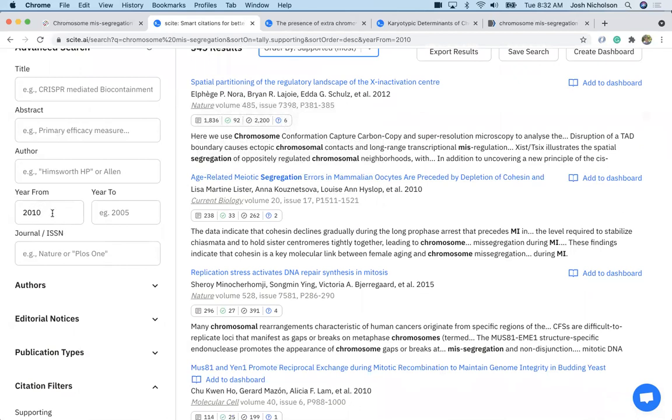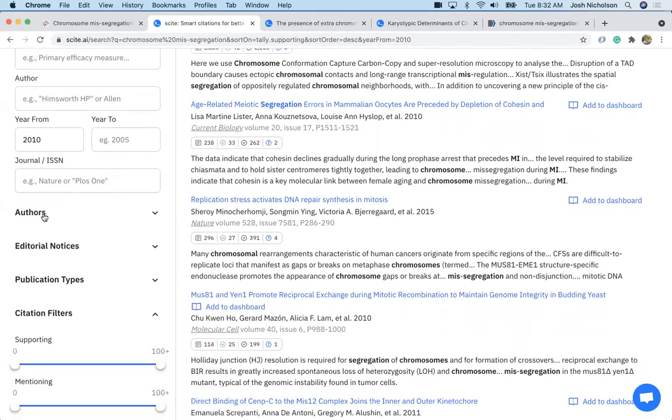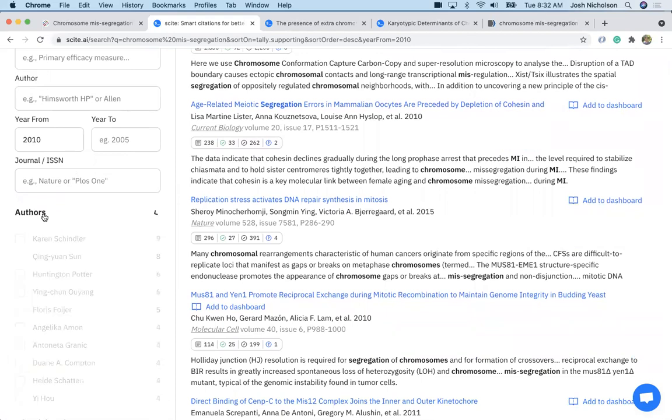So you can filter by year, you can filter by journal, you can filter by author type, things like this. One thing that is new since we last spoke and since I last showed Scite is that we now show authors. So if you want to search a topic and see which author has the most articles that match this criteria, you can do this here. And going back to, let's remove this.